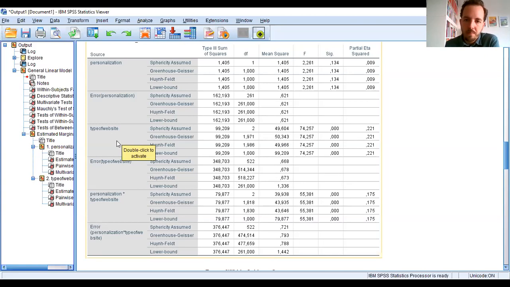But now first you would report there's a significant main effect of type of website, or in the practice assignment it was called context, meaning that the different types of websites overall significantly differed from each other, but we don't know yet which exact types of websites differed from each other. We'll find out later. And of course, you can also report the effect size here, right? A partial eta squared of 0.22.